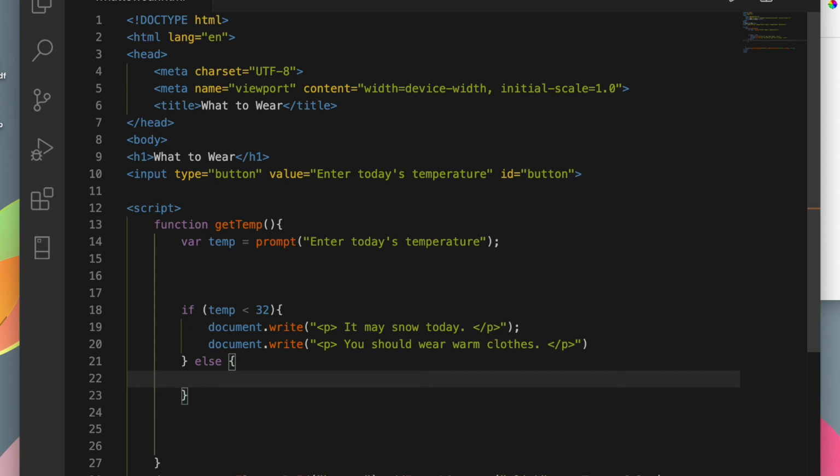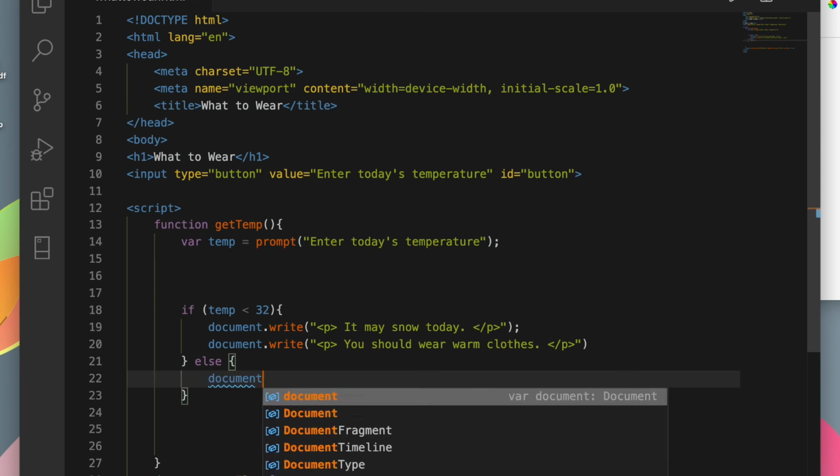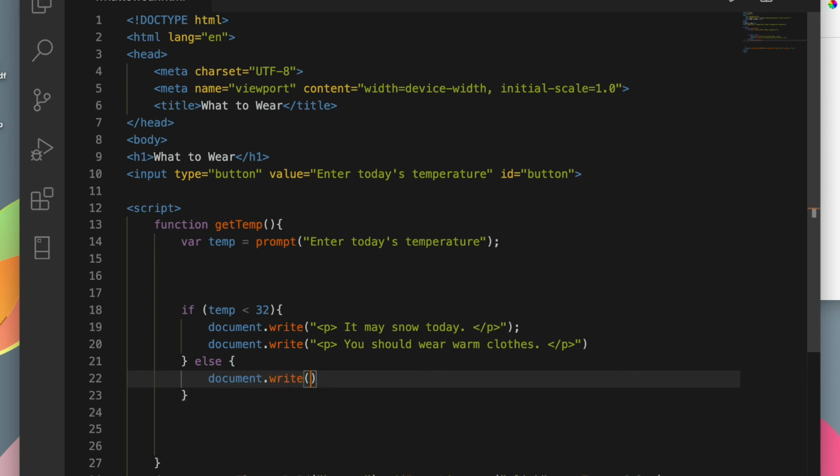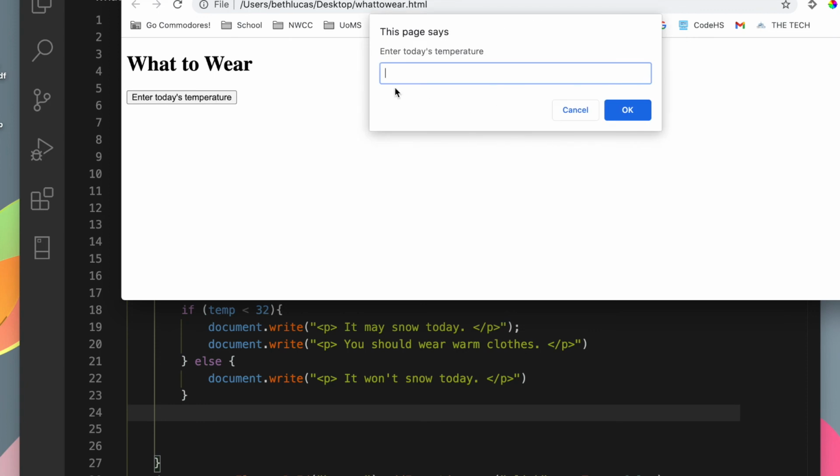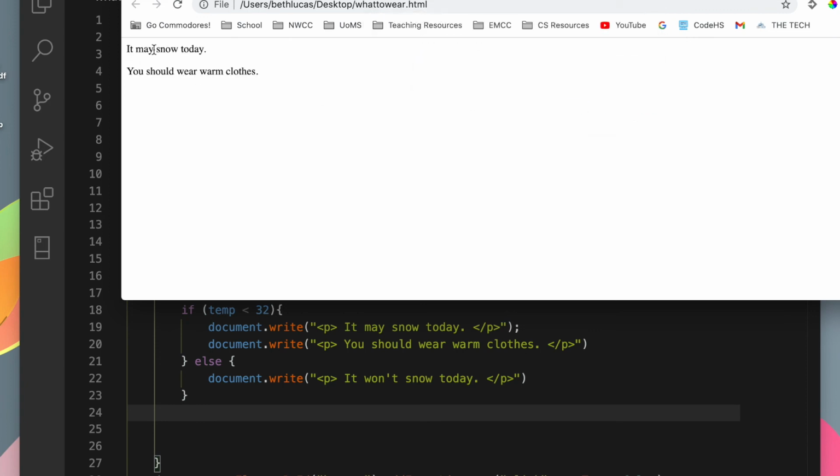So if the condition is above freezing, let's say it won't snow today. I'm just going to have one statement there. So that's all we're going to do with this dual selection statement or dual decision statement. Let's refresh this in the browser. And again, if we enter 20 degrees, it's going to be, it may snow today. You should wear warm clothes, as it did in the previous examples.